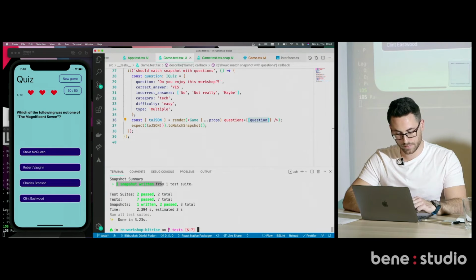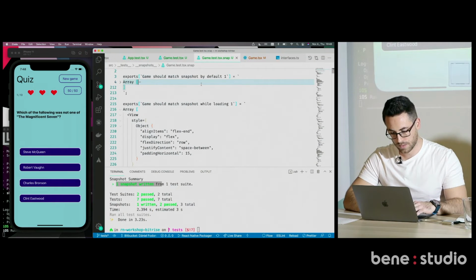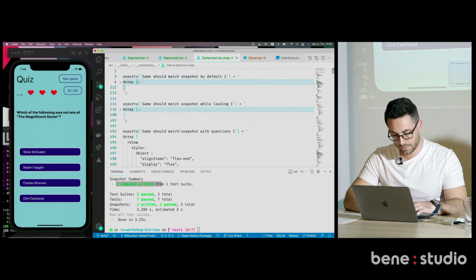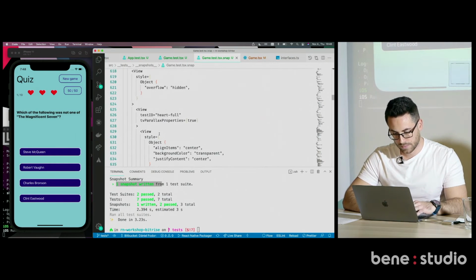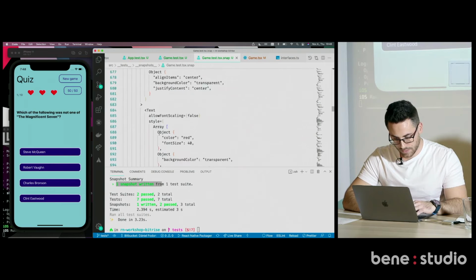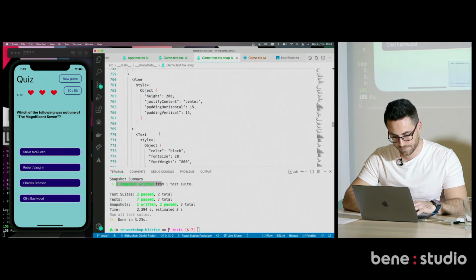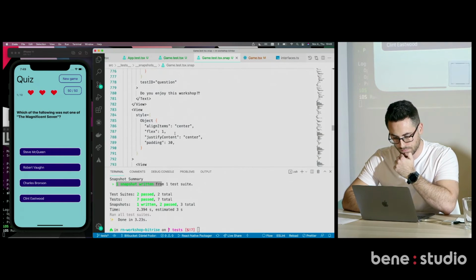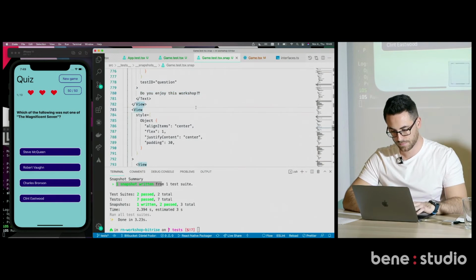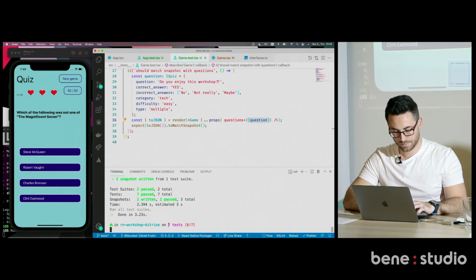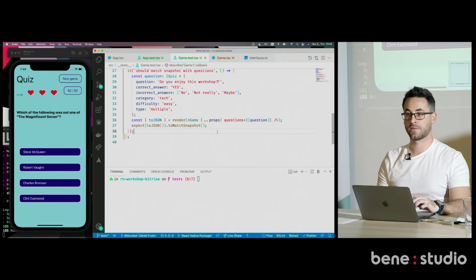And it created the third snap file. By default, while loading, and with questions. And if we scroll down, we can see somewhere, yes, we can see the question in the snapshot file. Okay, any questions for these?